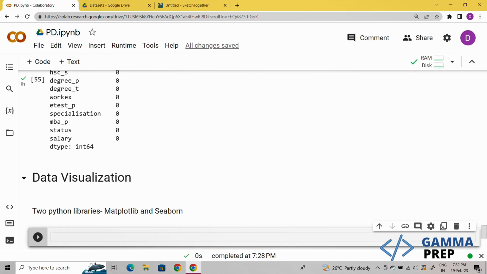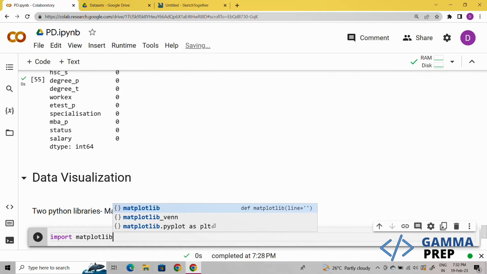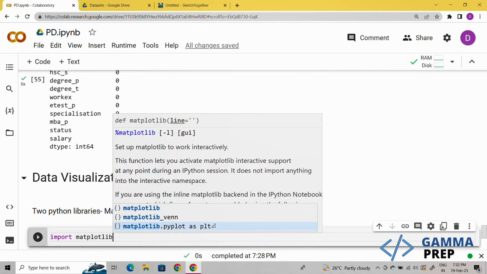So now we'll import these. First we'll import matplotlib.pyplot as plt. This is the recommendation that we get, and we'll use this. Now if you don't use pyplot here and you just import matplotlib as plt, then you'll always have to write plt.pyplot, because all the plots are there in matplotlib.pyplot.